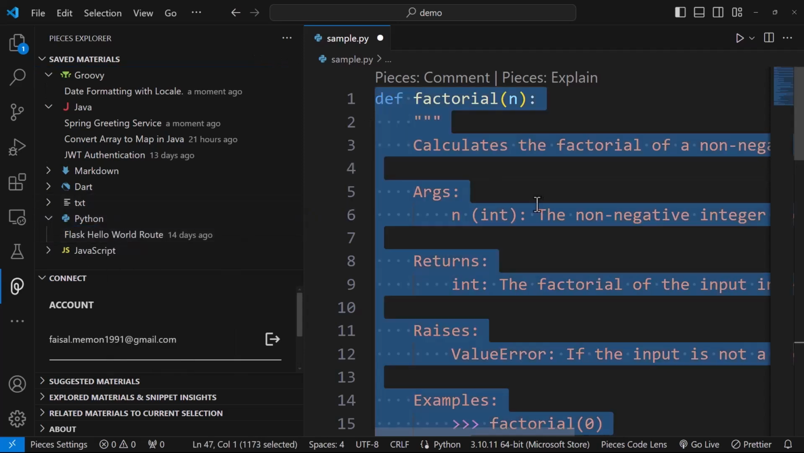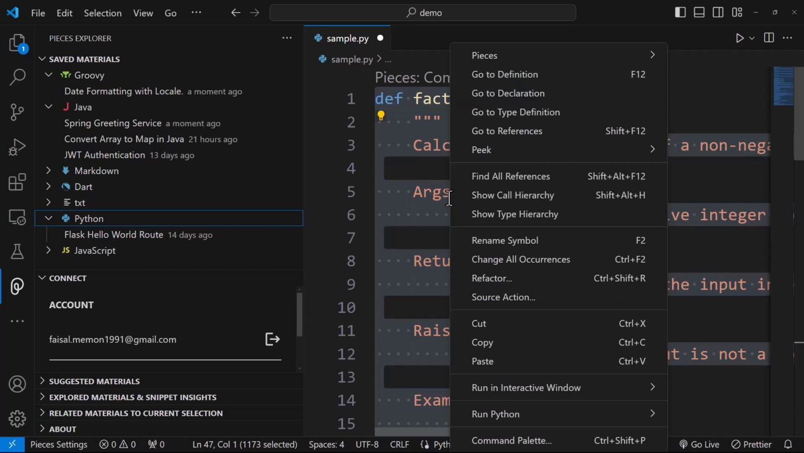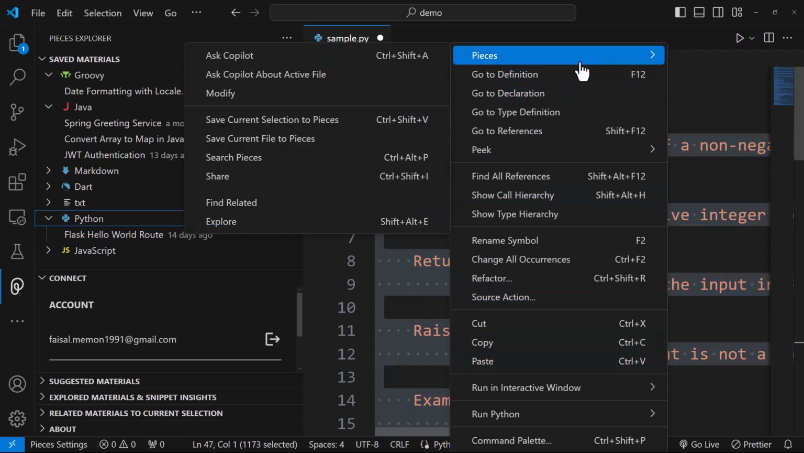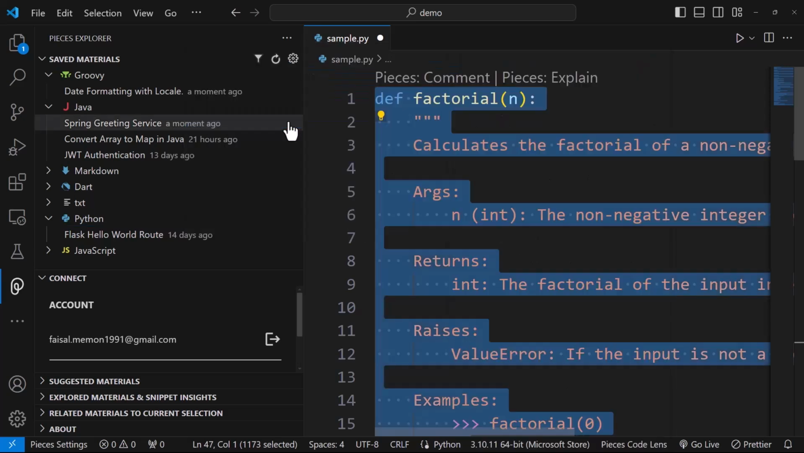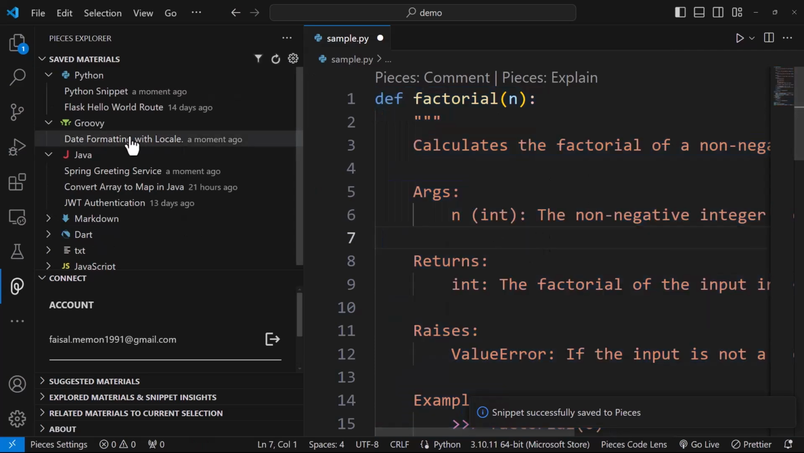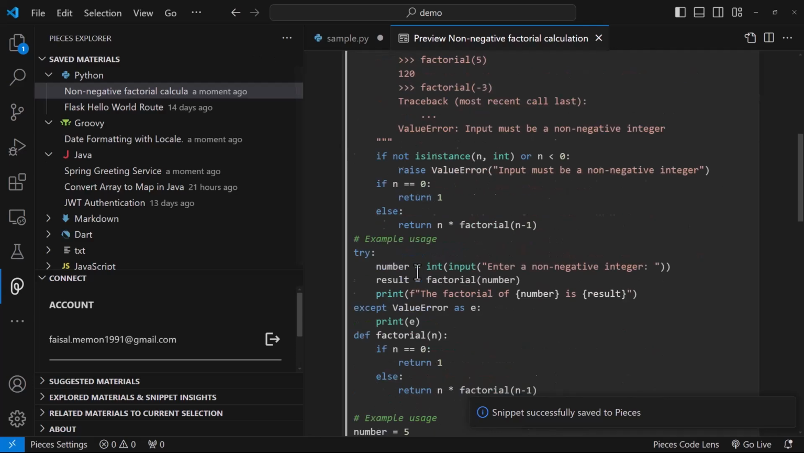I can select this entire thing. I can right click over here, and I can go to Pieces over here, and I can say save current selection to Pieces. The moment I do so, you'll see that this is being added over here. You can see the snippet has been saved.